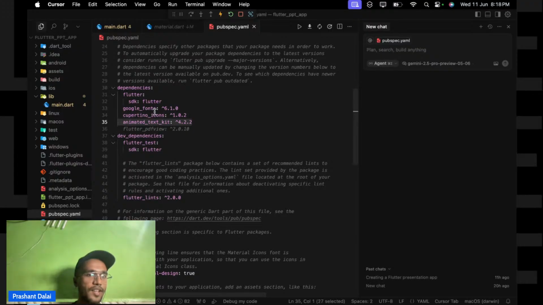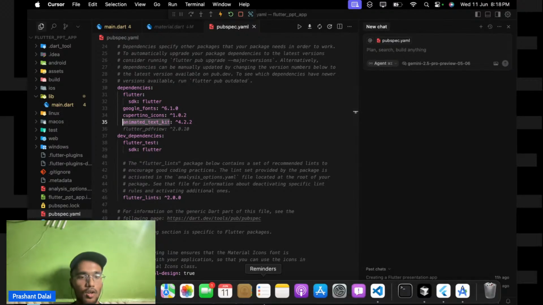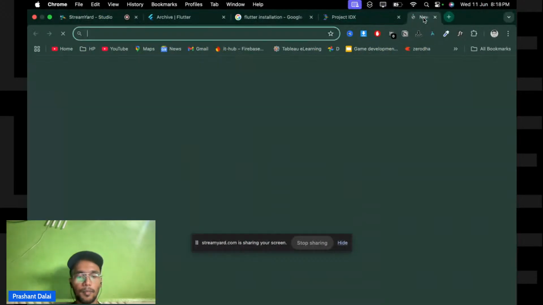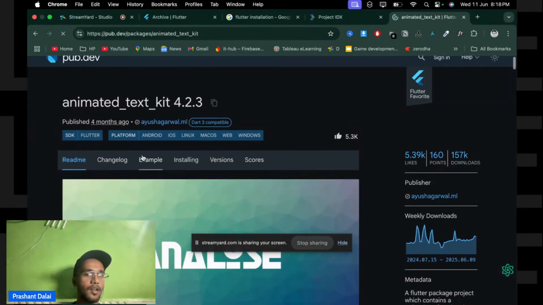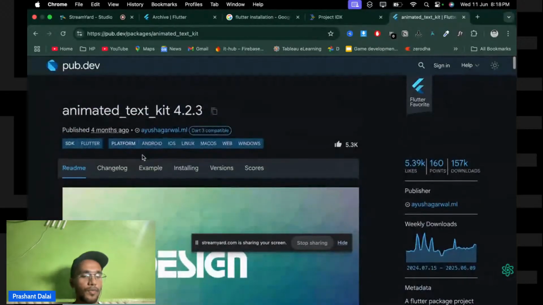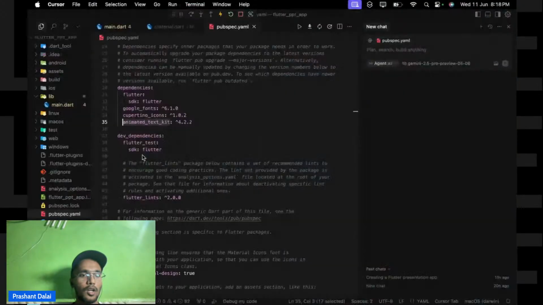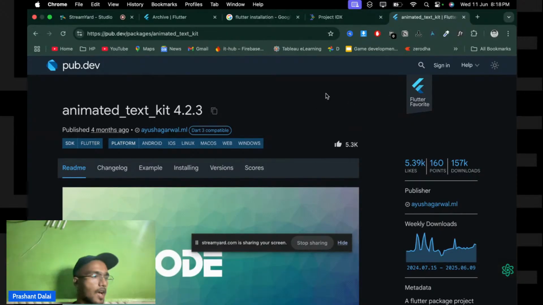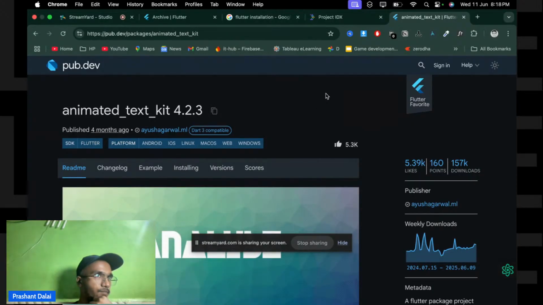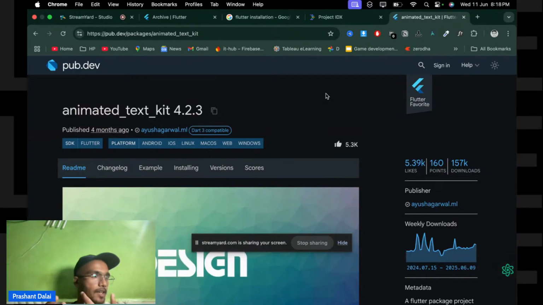Basically what we have here in dependencies is animated text kit. Whatever you see here, you can directly copy and search online, and you will get that as a package. We have a community of Flutter contributors who contribute to this. I am one of them. How many of you have heard of liquid glass design?